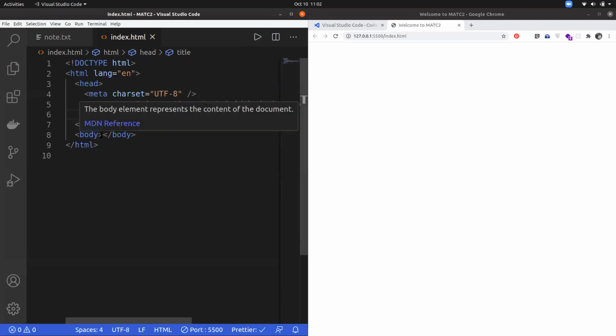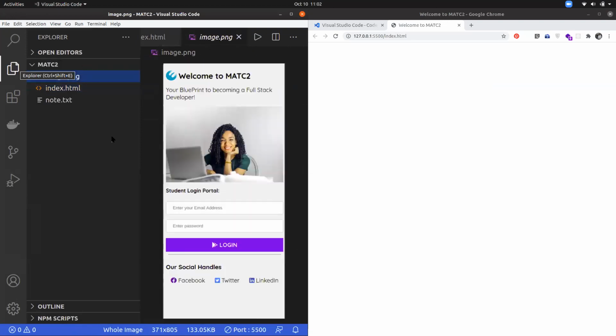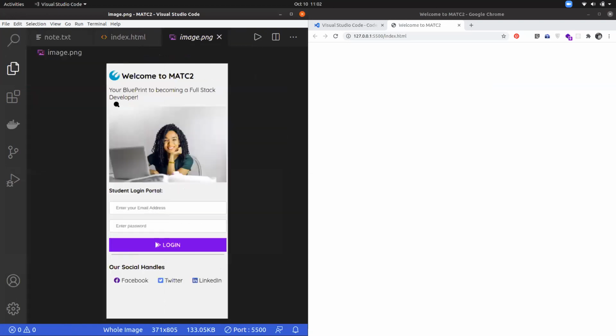So moving on from here, like I told us earlier, this is what we're trying to build with our simple HTML and CSS. So how can we achieve this with HTML and CSS? And that is what we'll be doing in this session.